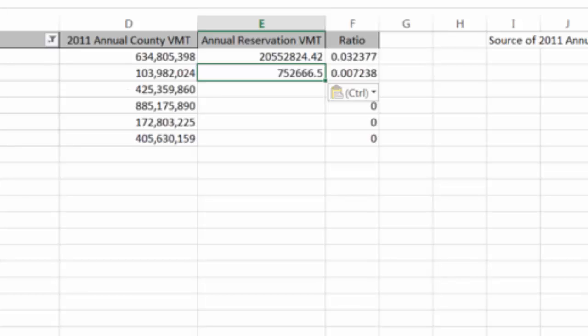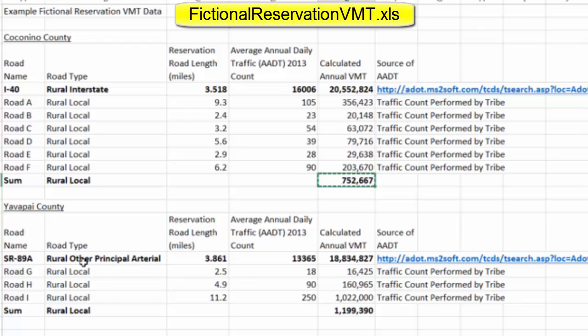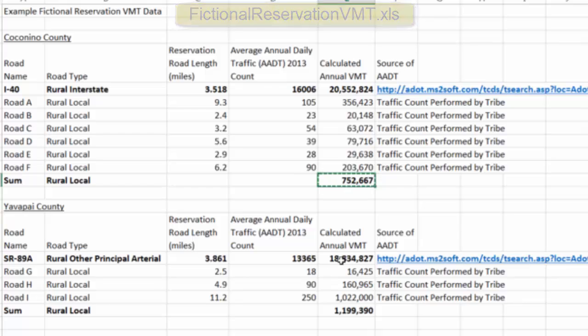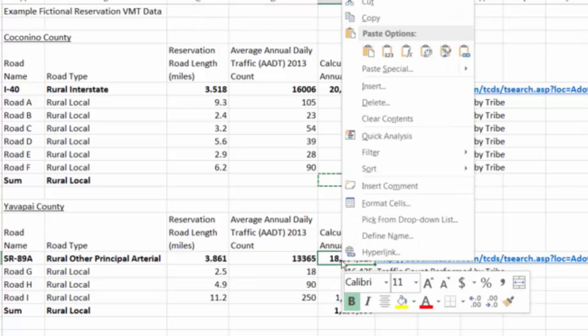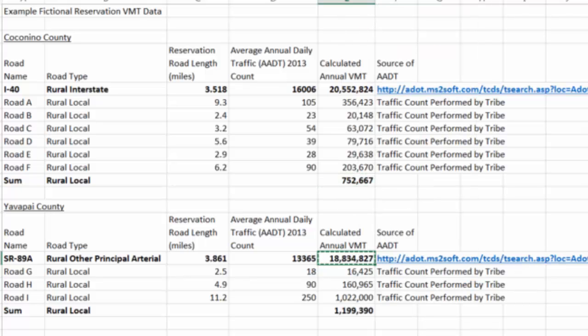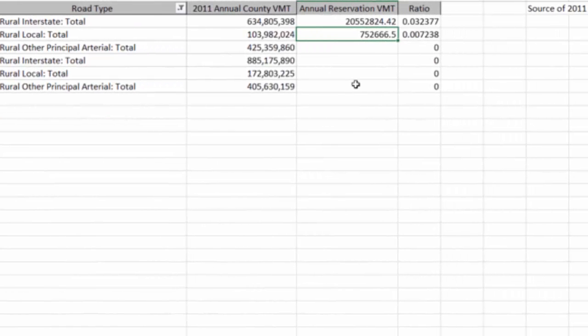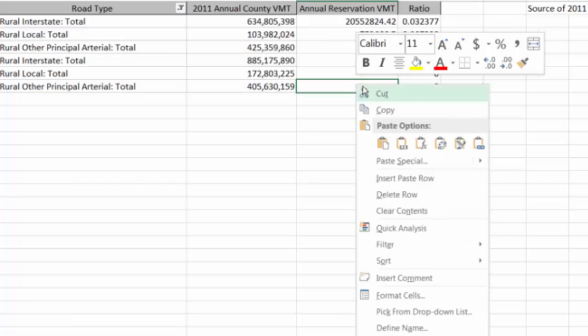So let's go back into our spreadsheet here. And the next thing we're going to copy is for Yavapai County now. We're going to copy rural other principal arterial. So we right click and we select copy. And then we go back into our other spreadsheet. And we want to make sure we put this in the right place because notice they're not in the same order as they are in my other spreadsheet. So you want to make sure you're in the rural other principal arterial for Yavapai County, okay? So right click and do paste values.